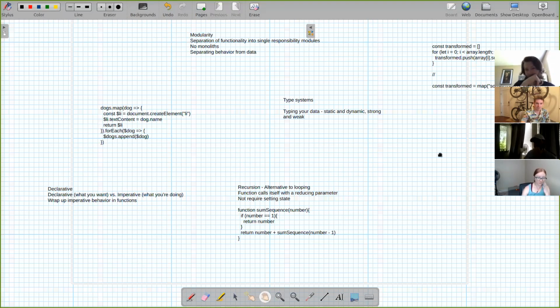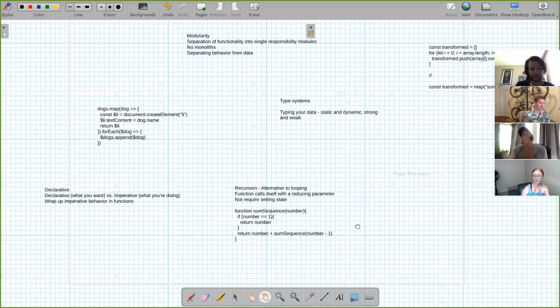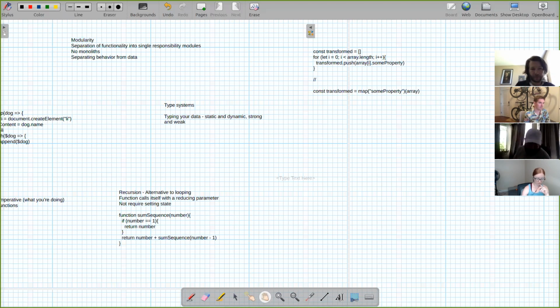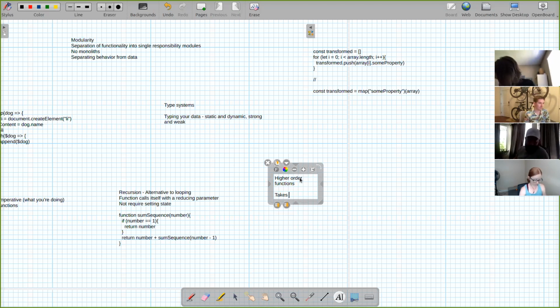Cool. Gordo, what'd you get? Higher order functions. Beautiful. What's a higher order function? A higher order function is a function that either takes in one or more functions as arguments or returns a function as its result. Or both. Or both, yeah.